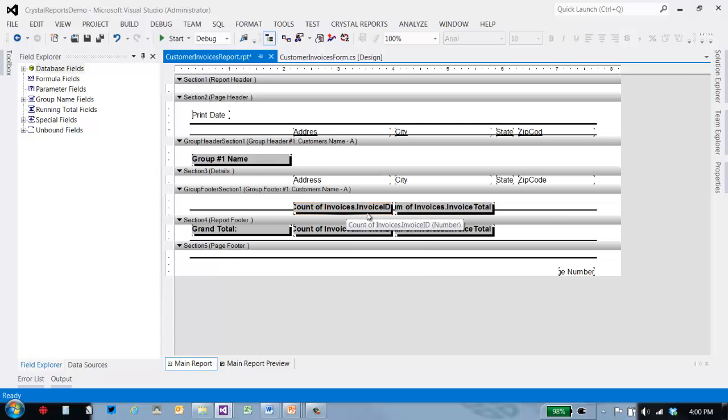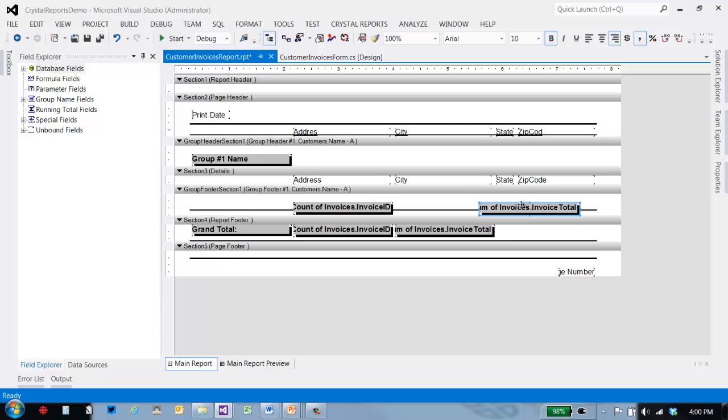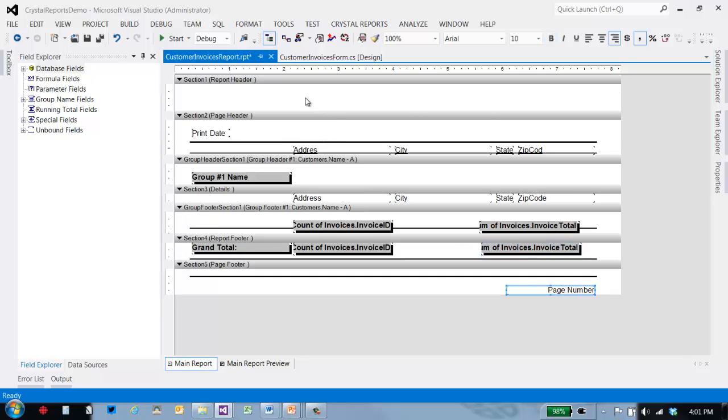And we're going to have the count of invoices and the sum of invoices. And all the same things as you're used to working with in Access. You can move all these fields around. And then we've got a grand total, right, in terms of the count and number of invoices. We've already got a page number. You can size these sections. So the report header at the very top, we might want to add.